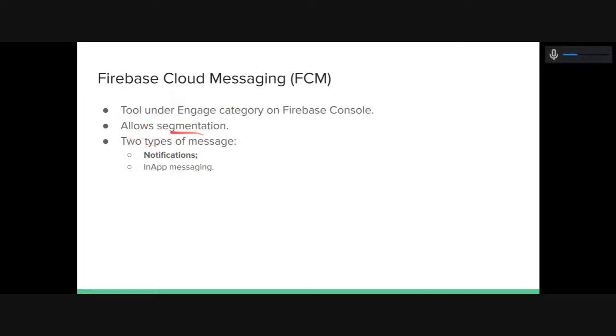It allows segmentation. We will see that. It's just basic campaigns that you can have with your users, and that's great. And it basically has two types of message. We will be working with notifications, but there's another one called in-app messaging. Think about notifications as that notification in the status bar that you can see, and in-app messaging is just inside of your app, on your screen. So that's the difference basically.